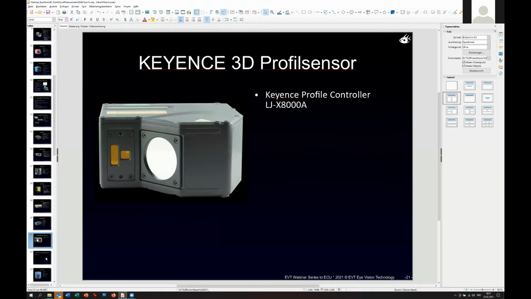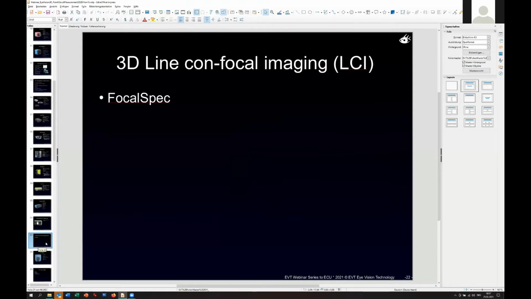So these are the profile sensors, and we simply work on it to have some additional profile sensors which are worldwide available. We try to support all these.